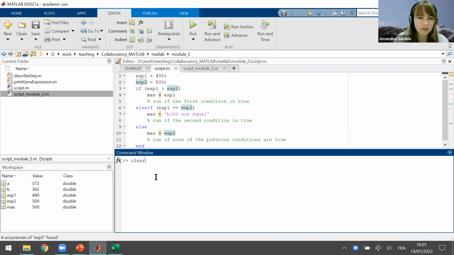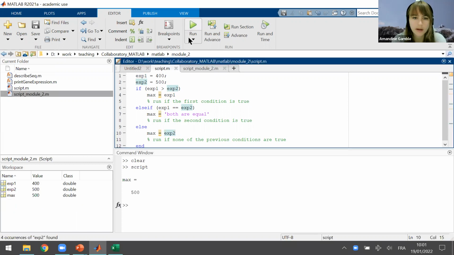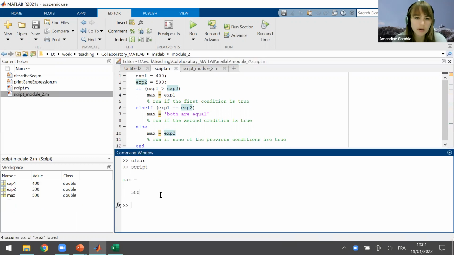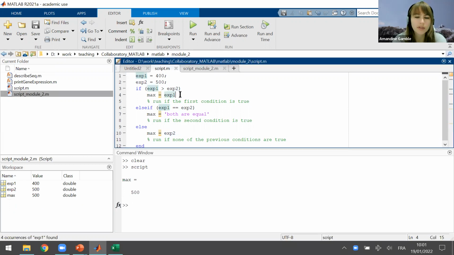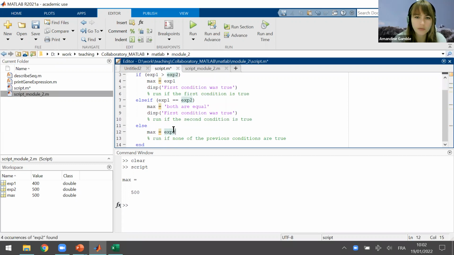I'm going to again clear my environment to make sure any value we see is actually a new one. I run. Here we have max equal 500. Because we just have that, we don't really know which one was verified. Actually, it was this one. One thing you can do is add some text that would say something like that, so you can keep track of which one was executed.